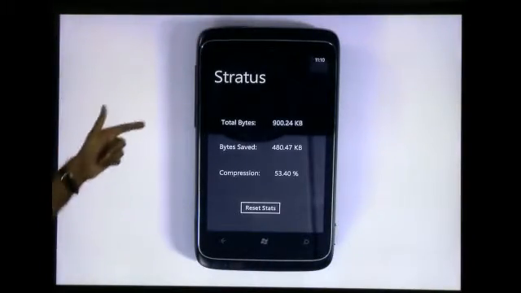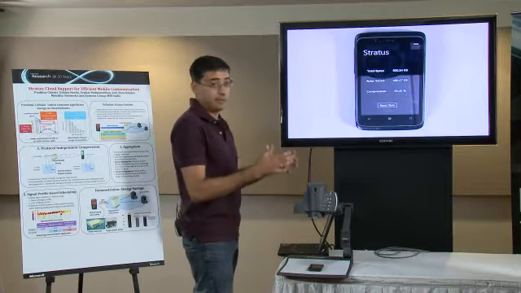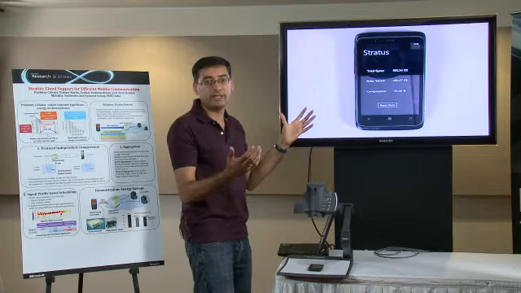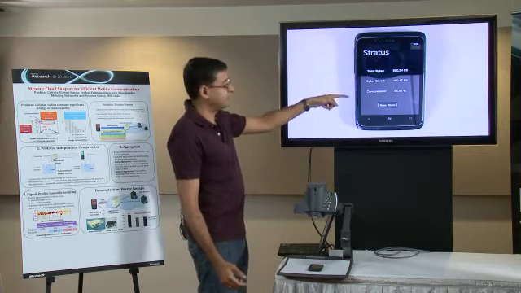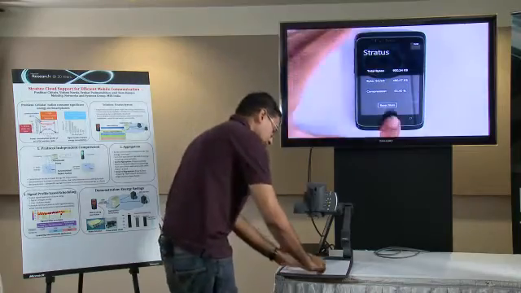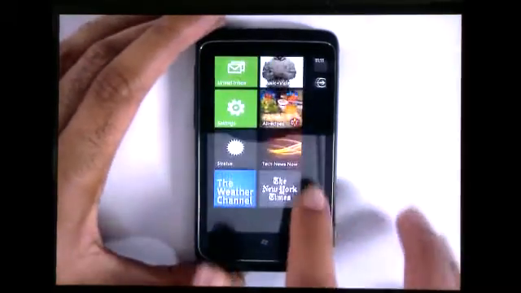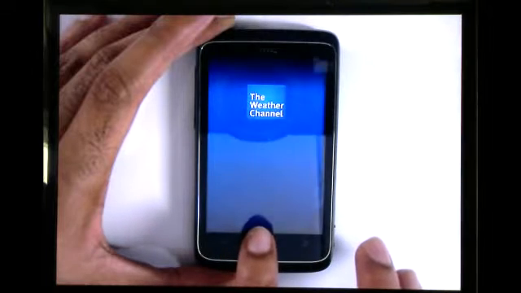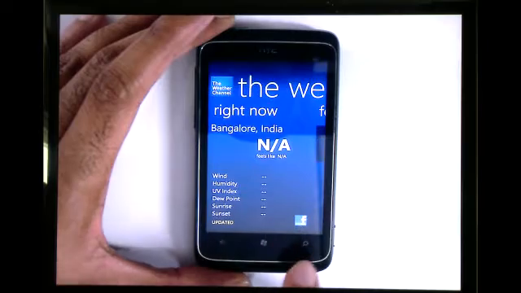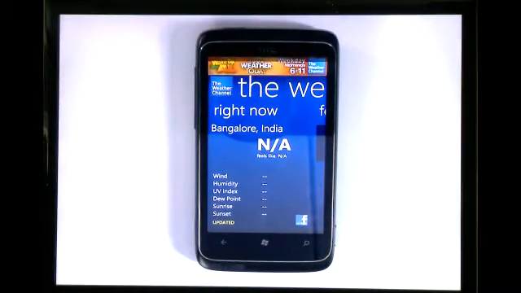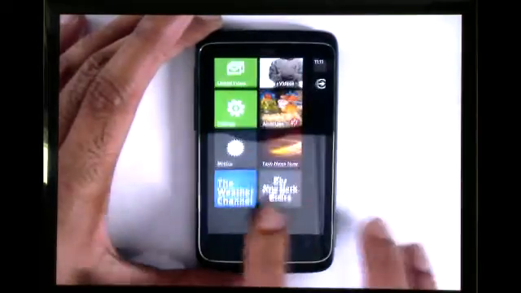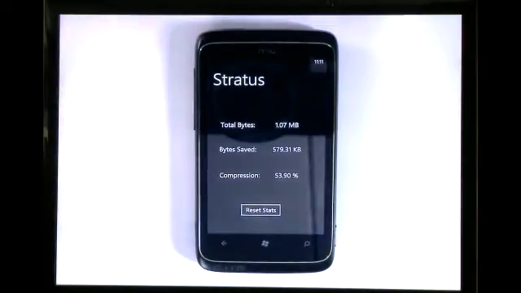The total bytes that were actually received by the phone, the decompressed size is 900. But we already saved around 480 kilobytes in this simple session, and the compression is like 53% here. If I do a few more apps, you'll notice the same thing. And apps requests are being basically sent to our proxy. So it's just loading the data. So now the bytes transferred is increased, and we still are seeing quite high compression savings here.